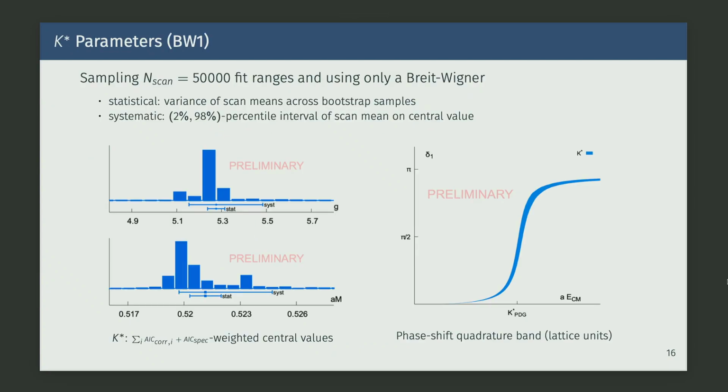And this is a summary, a visualization of results for the K star for the Breit-Wigner, the vanilla one. Here, the statistical is below and the systematic just above. The systematic comes from the 2 sigma confidence interval of the histogram, which are just the central values of all the sampled results. I have the coupling g on the Breit-Wigner, and the Breit-Wigner mass also. And they are weighted using the sum of the AICs, which is one of the choices that we made.